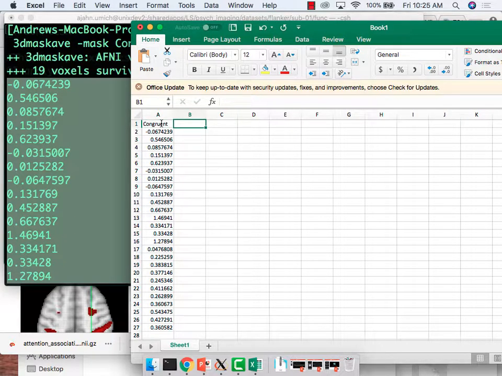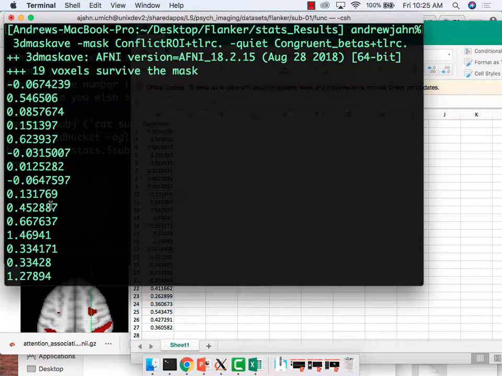So I have all my numbers for the congruent condition, and now I'm going to ask you to do the same thing with the incongruent betas. So try it, fail, try again, still having problems, let somebody know. Extract from the same mask, the conflict mask, but the incongruent betas.